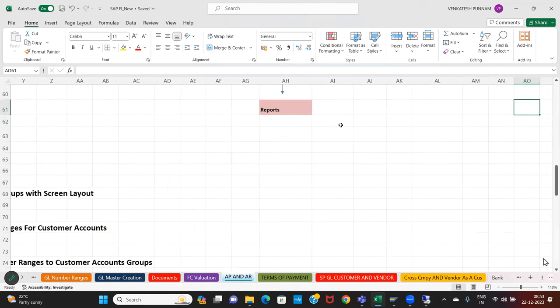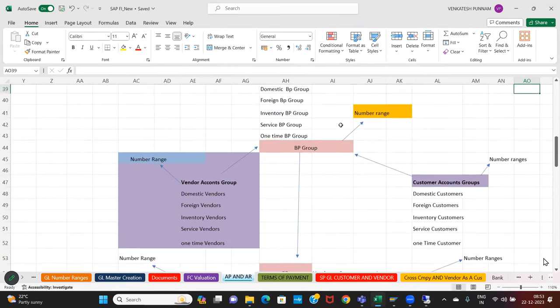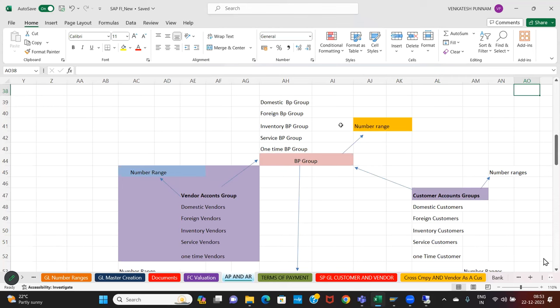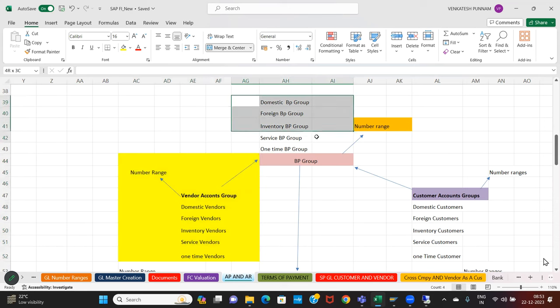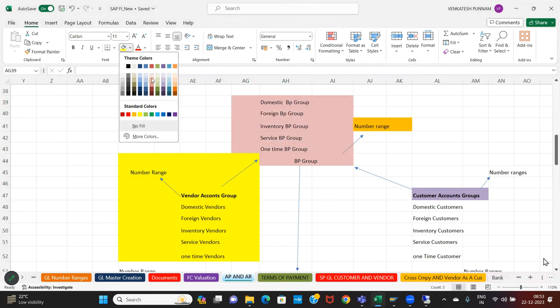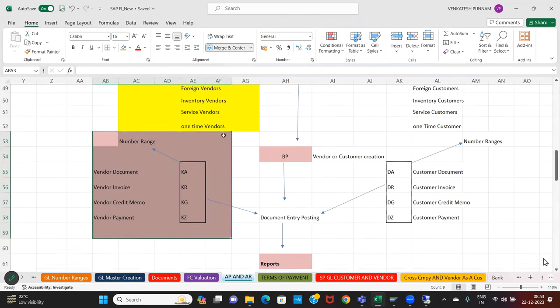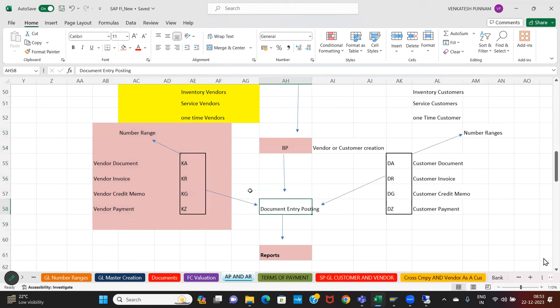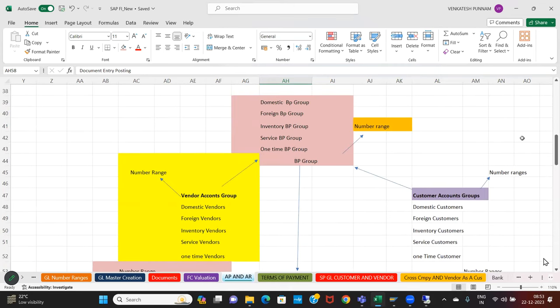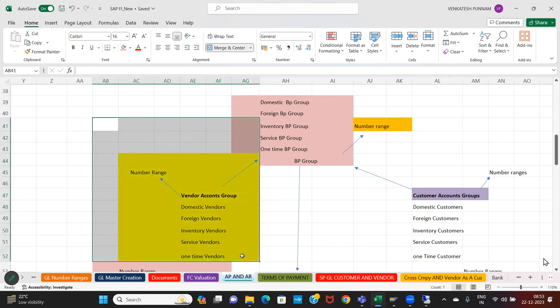Everyone, let's see our diagram. For accounts payable, we did the left side activities. For example, we created accounts group, assigned it to the business groups, and we created document type and number ranges, which we use during the document entry posting. Now you want to do the right side activities. We are done with the left side activities, accounts payable.